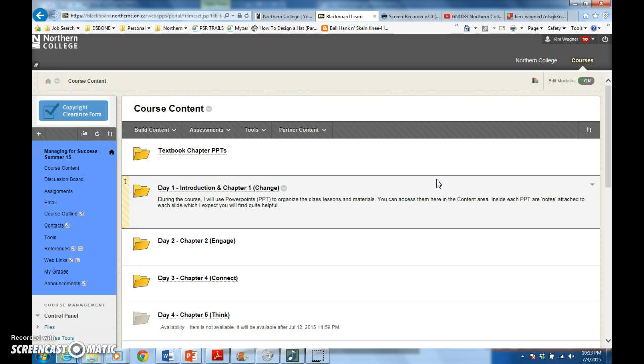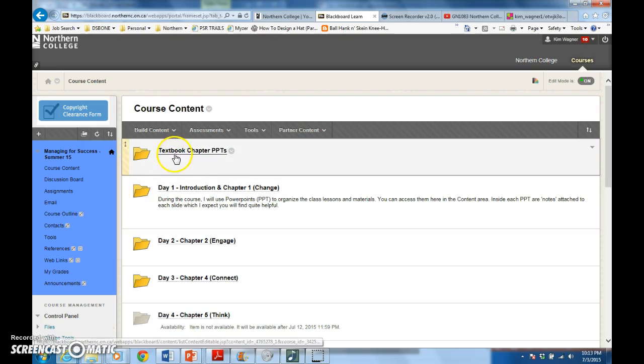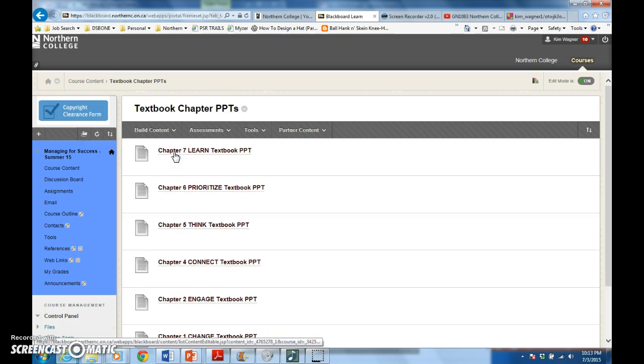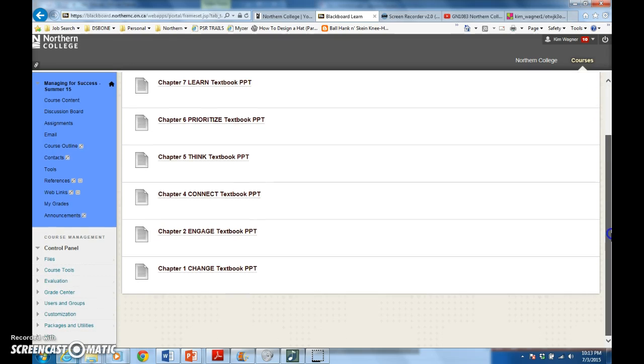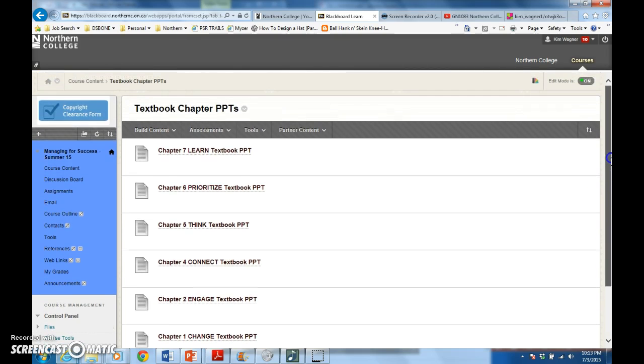So the first page is the course content, and basically it follows in order from day 1 to day 12. And when you click into those folders, it has content that you would need for any one of those days. Now, I put the textbook at the top, not the textbook itself, but the PowerPoints. So these are the different PowerPoints for the different chapters that we study. And if we use other ones that are here, then I will add them.